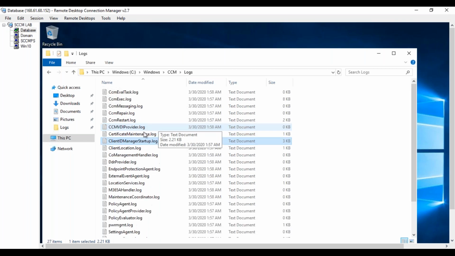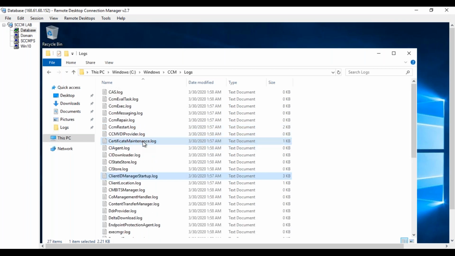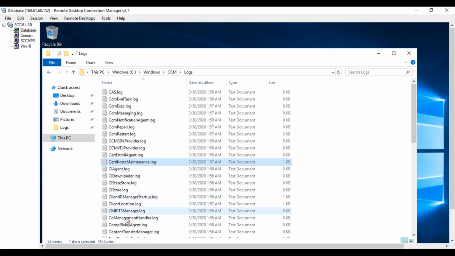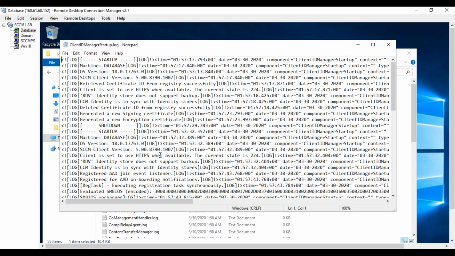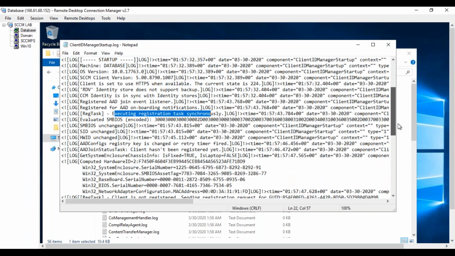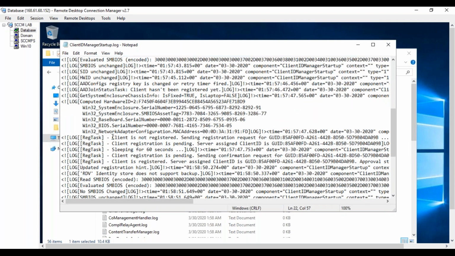Registration is, yeah, it is now registered. If you double click on this client ID manager startup, that will show you whether it is registered. You see what does it say? Executing registration task. So previously it was not registered. You see, it is saying client is not registered previously, but later on after 60 seconds, client is registered. Now the client will talk to the server. Okay, the client will start talking to the server now.